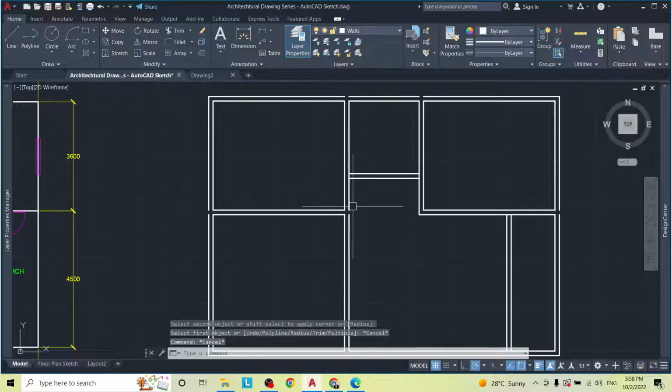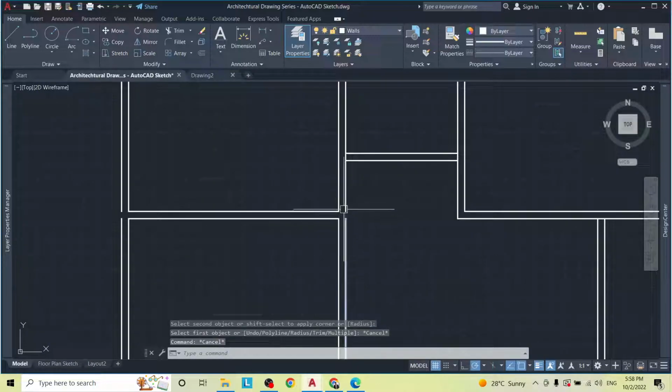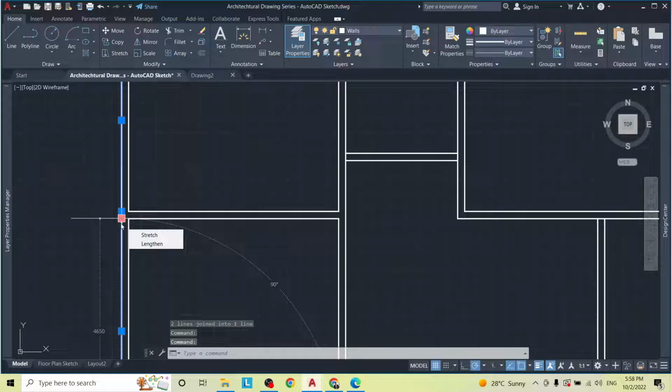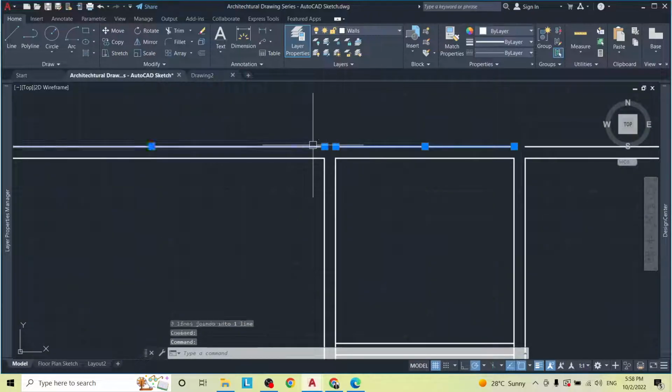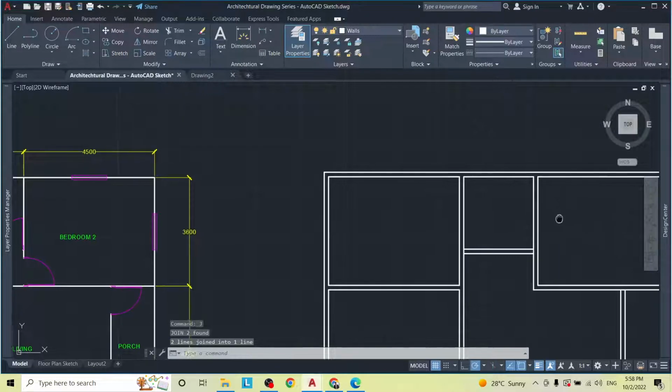Now we just need to finish joining up these walls. So we're going to click them and use the join tool. So this one, that one, J, enter. This one, that one, J, enter. J, enter. Where else? Up here. This one, that one, J, enter. This one, that one, J, enter. Where else?